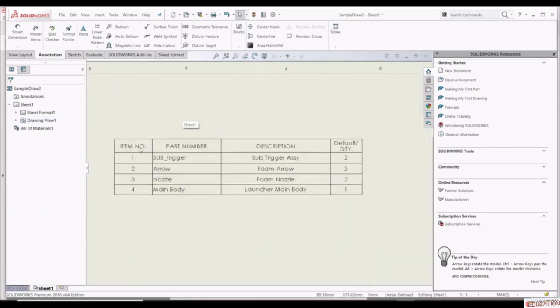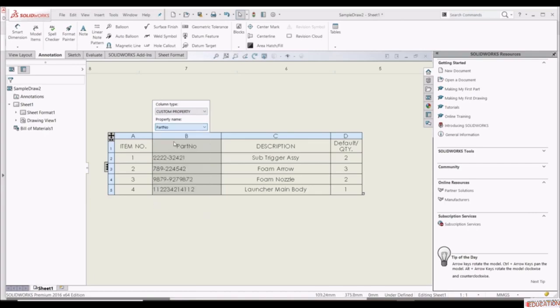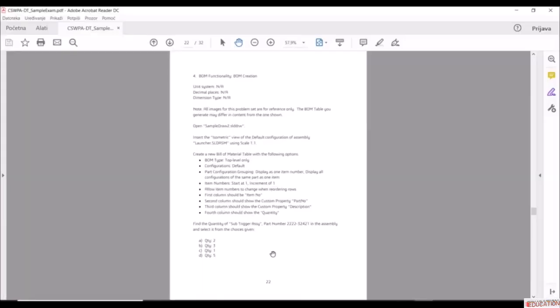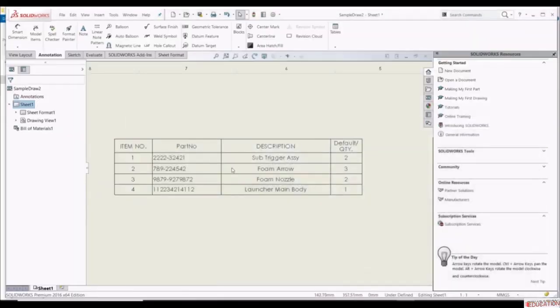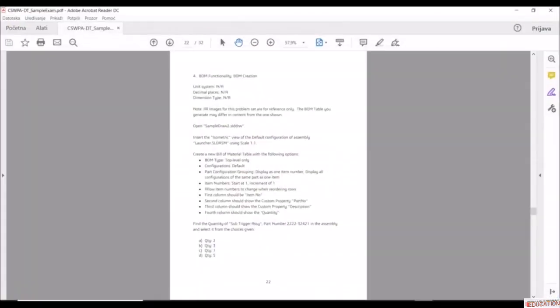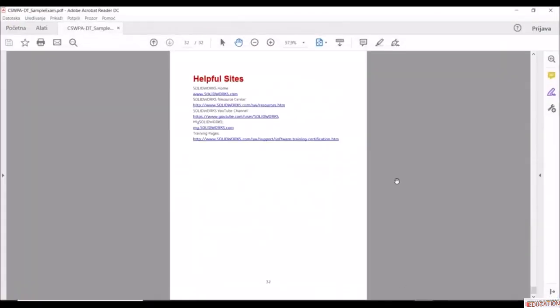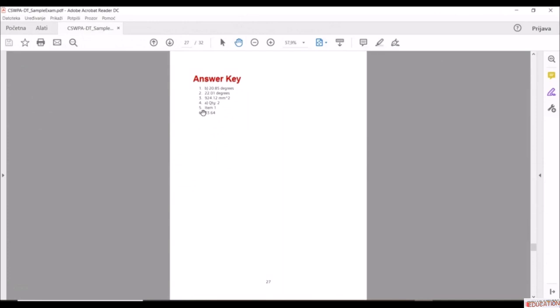So we have item number, first column. The second column should be part number. So let's double click here. For column type, let's go with custom property, and for the property name, let's go with part number. This is okay. We have description and quantity. So the question is to find the quantity of the sub trigger assembly. If we look at the sub trigger assembly, the quantity is 2. So if we look at the answers, the fourth question is 2.